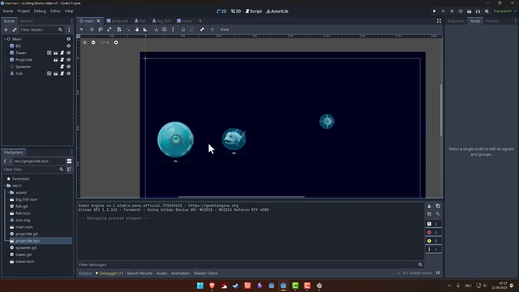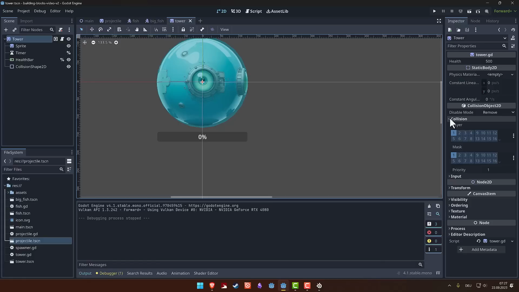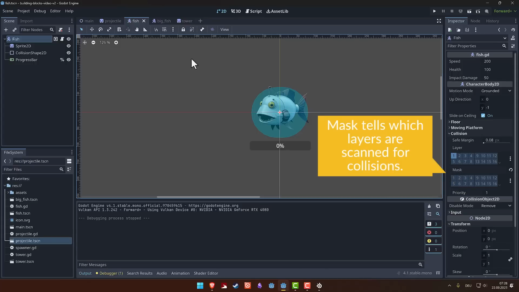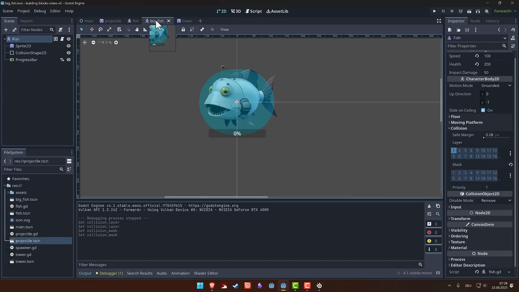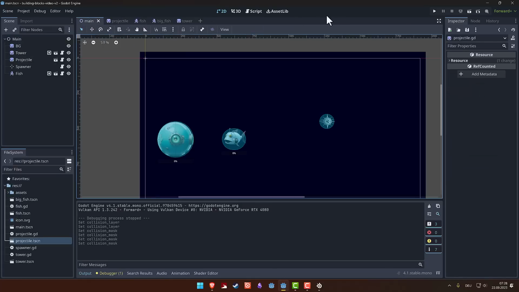Whenever we have a collision problem like this, it's always a good idea to look at the collision layers, and we're going to look at the tower. And the tower is in layer 1 and has a mask 1. But our fish is also in layer 1, but has no mask. So it will ignore everything that is in layer 1. So a quick fix would be that we just put our tower in layer 2. And we don't really need the mask, but anyway, we can set it. And then we say to the fish, well, you check whatever is in layer 2 so you can collide with it. So let's check if that works.